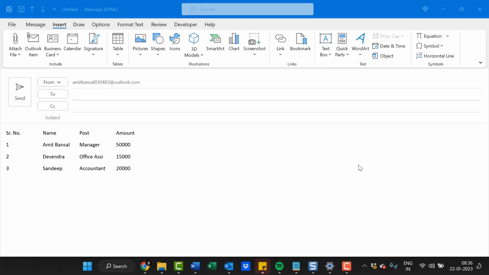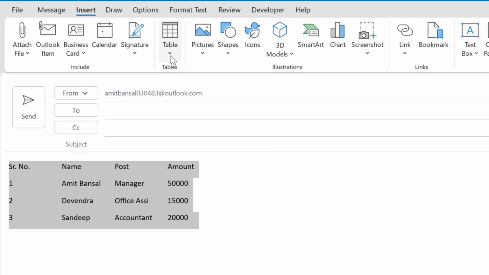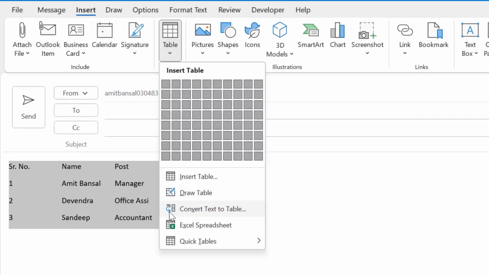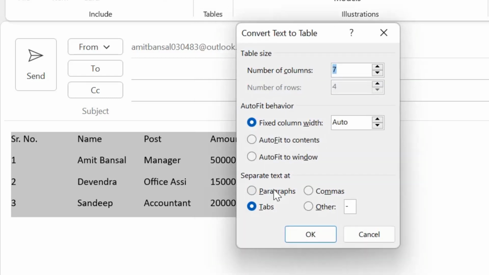You can use it. So Outlook also provides you a smart option, which is that you can simply convert your text into a table. So I have created a simple text and I want this text to be converted into a table. So first select the text with your mouse left button. Again, go to the table and there is an option convert text to table. When I click here, my entire text will be converted into a table. See, when I click here, convert text to table appears. Now separate text at paragraphs, commas, tabs, and others.